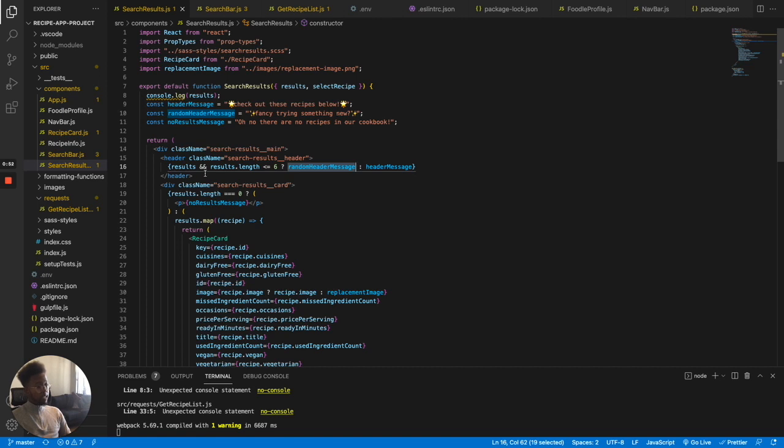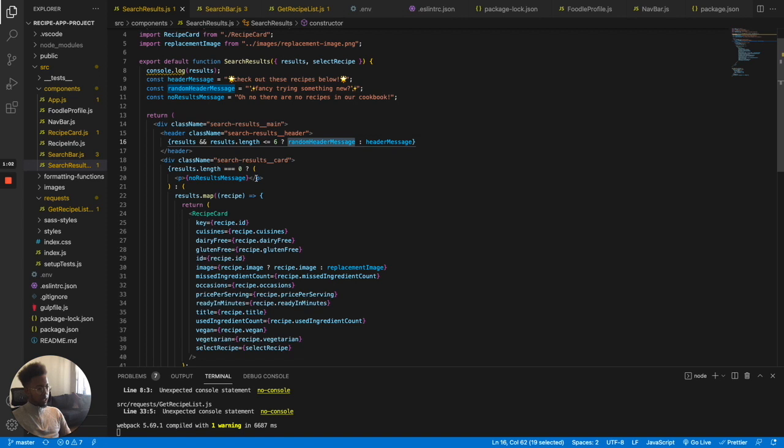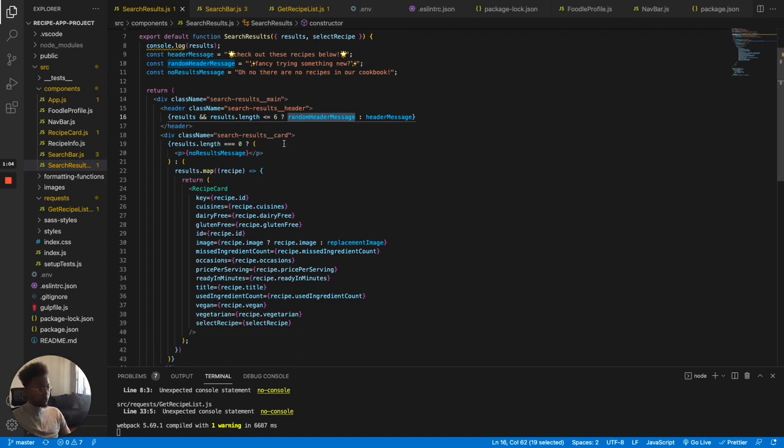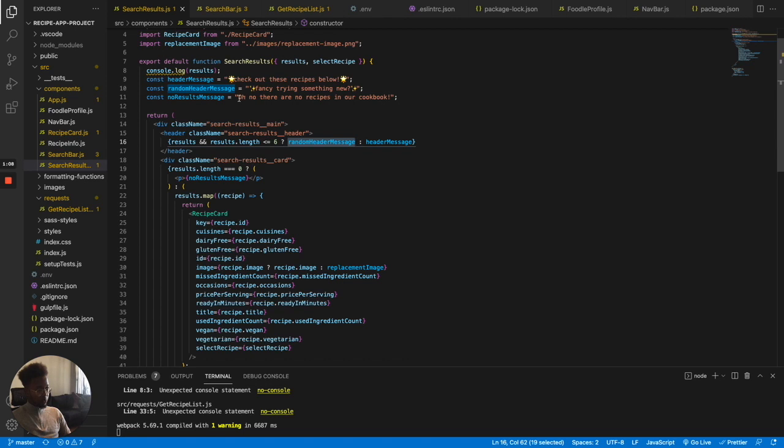But what we're saying is that if it is more than 6, then we want to show the header message and say, "Check out these recipes below." So this is quite handy. We're also saying if results.length is equal to 0, we want to show a no results message. And the no results message currently in place is, "Oh no, there are no recipes in our cookbook."